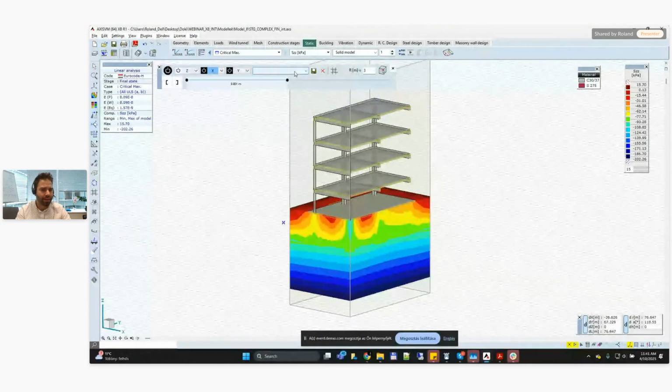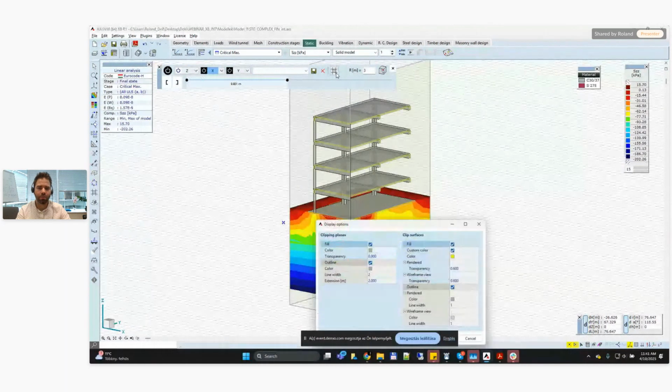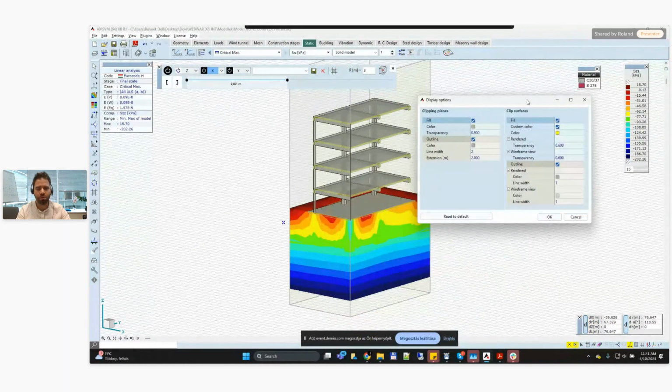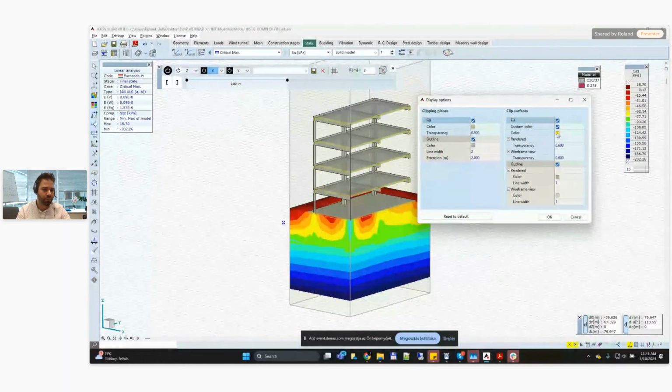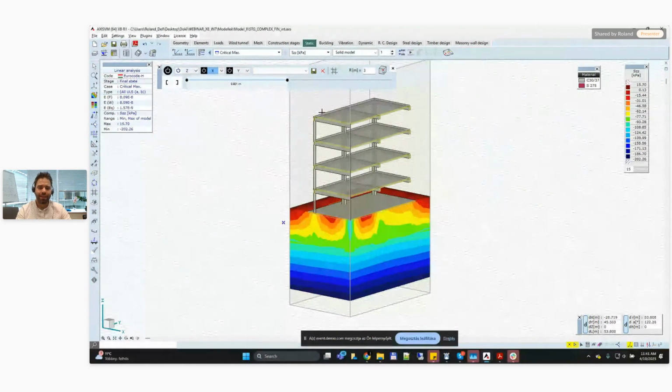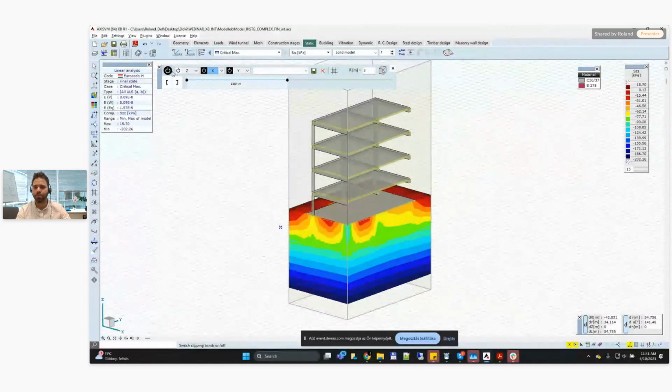And yeah, basically that's it. We can play around with the settings, so you have options to select other kinds of colorings where the model is being cut. But basically, this is the core function of this feature.